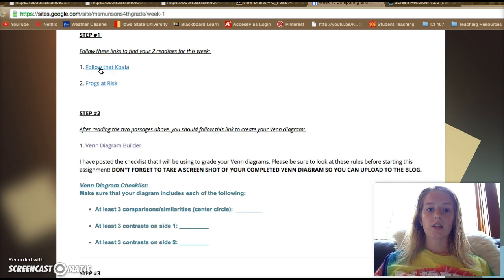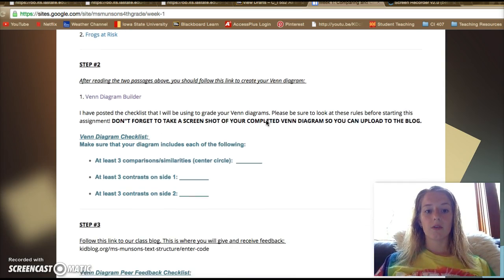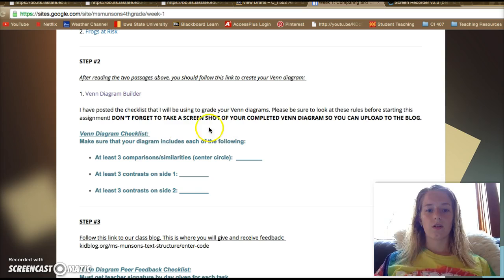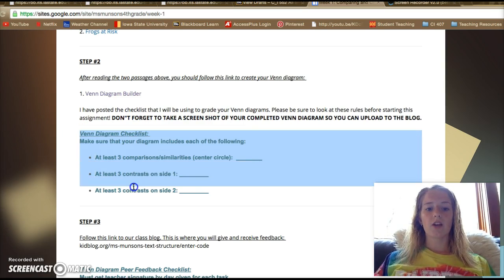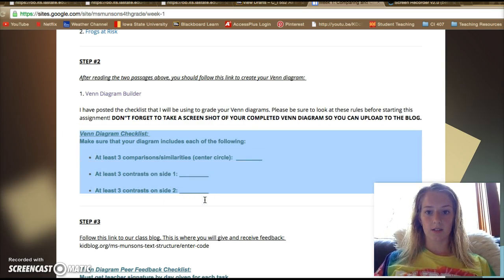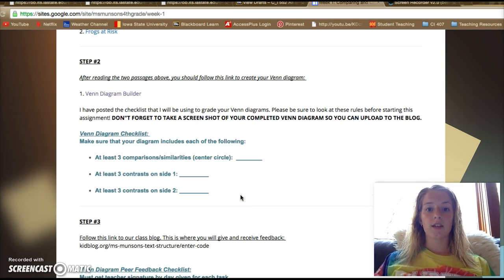All you have to do is click on the links and your readings will pop up and you'll be good to go. Once you've finished your readings, the first thing I want you to do is come here and look at your Venn diagram checklist, or whatever checklist is put in place for the week that you're on.